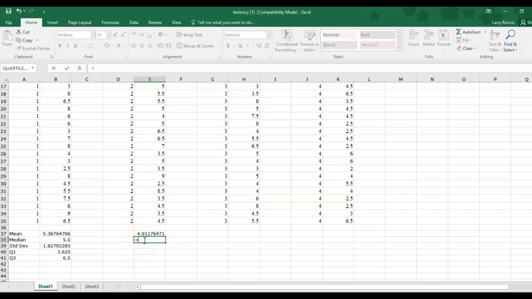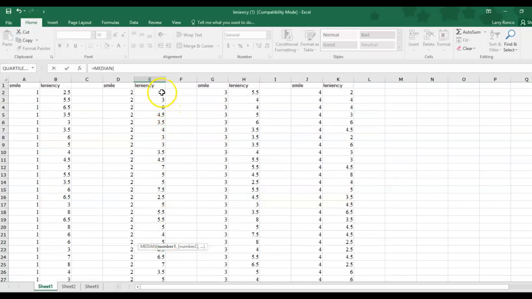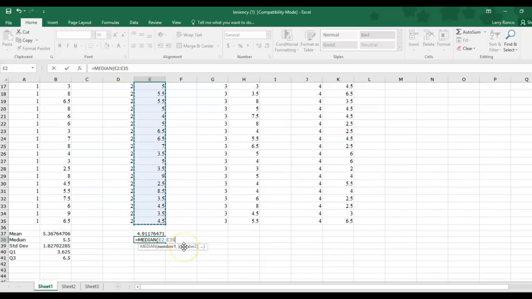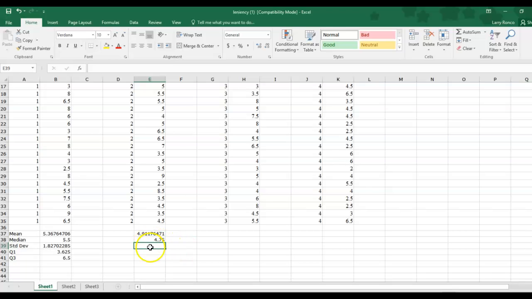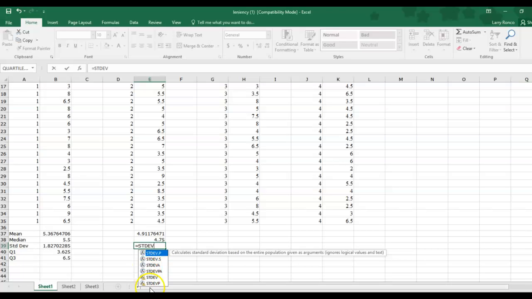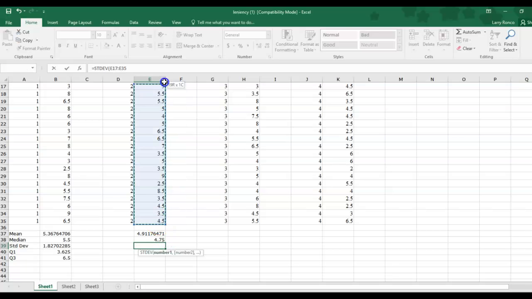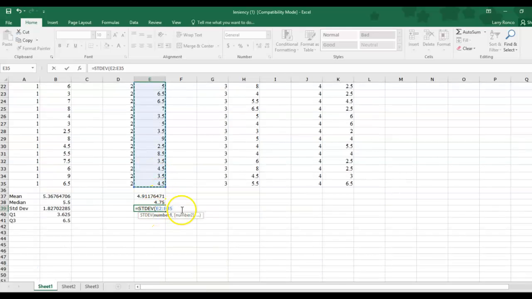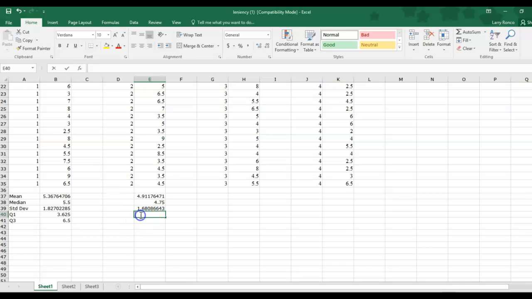For median, hit equal, MED, and double click on median. Select the range of cells you want, parenthesis, hit enter, there's your median. Equals STDEV, choose this one here, and then, as you've done before, highlight the column, hit enter. There's your standard deviation.